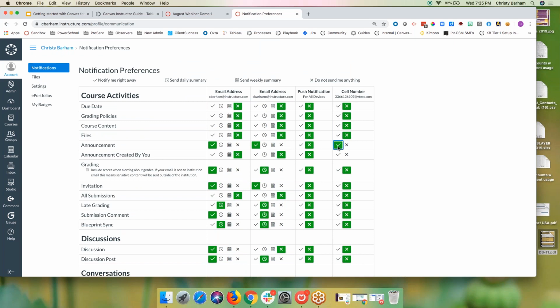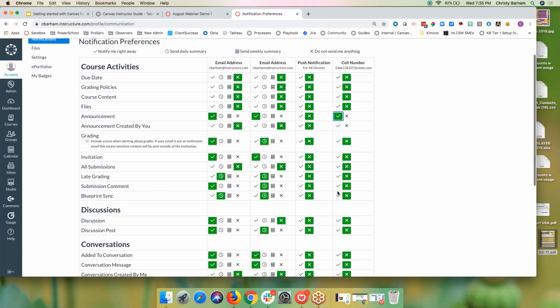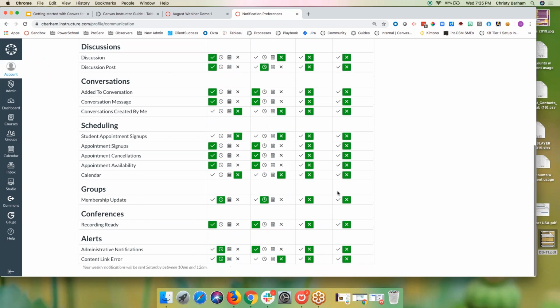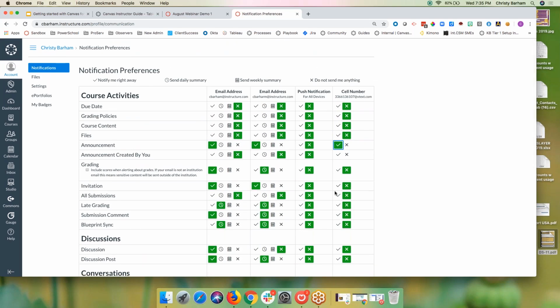Now, it's always important when you're talking about cell phones with students to make sure they know that your district or school does not pay their cell phone bill. And if they don't have unlimited text, you can't make that decision for them. But definitely, they have the option to be texted about all of these things just by turning that on.